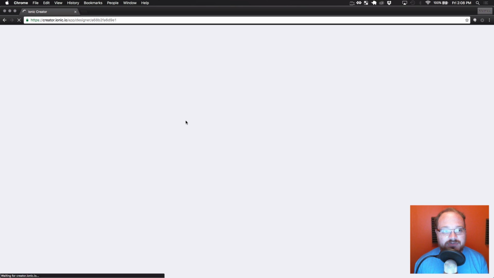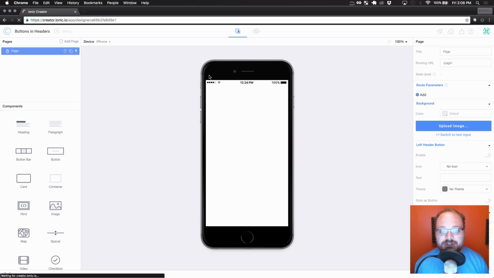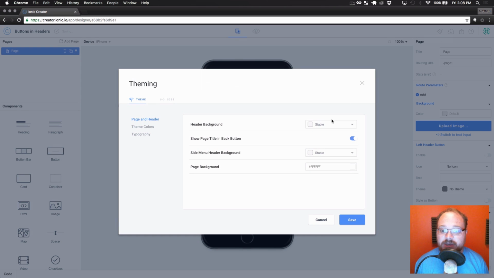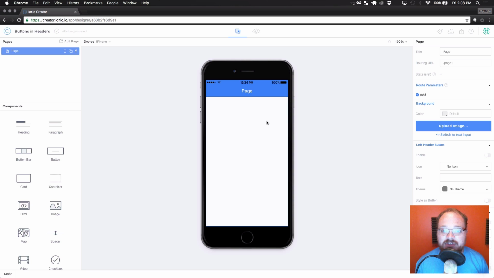And then right off the bat, as always, I'm going to start making this app look a little bit how I want it to. So the first thing I'm going to do here is change the header color of our page by clicking theming up in the top right and changing the background color to positive. And as always, if you want to change positive to a different color or any of these different themes to a different color, you can manage that in theme colors as well. But for now, I like this blue color, so we're just going to save that and leave.